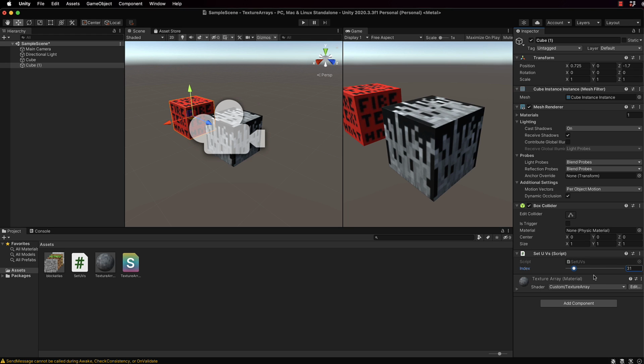Okay, so that's it. That's what texture arrays are all about, and that's how to start manipulating them if you want to use those rather than a texture atlas.